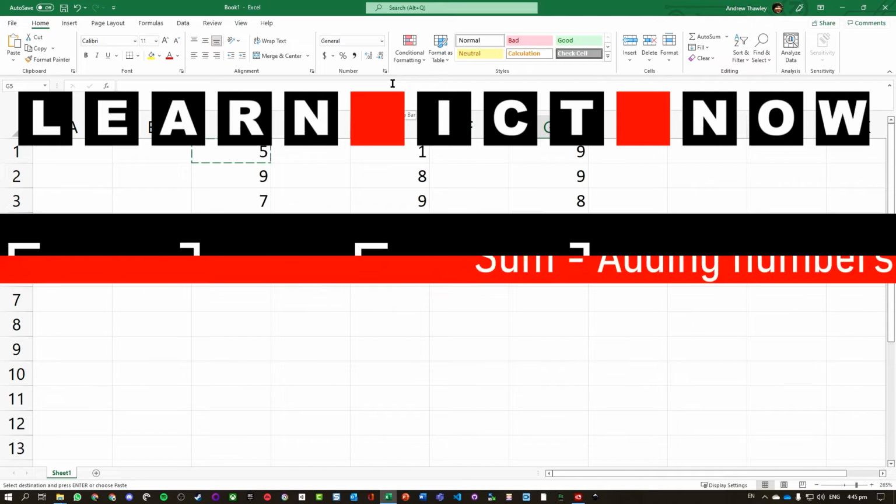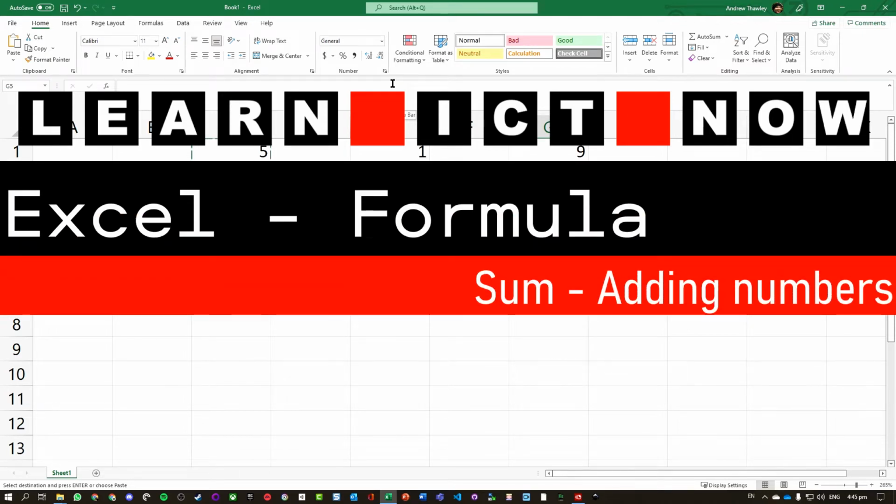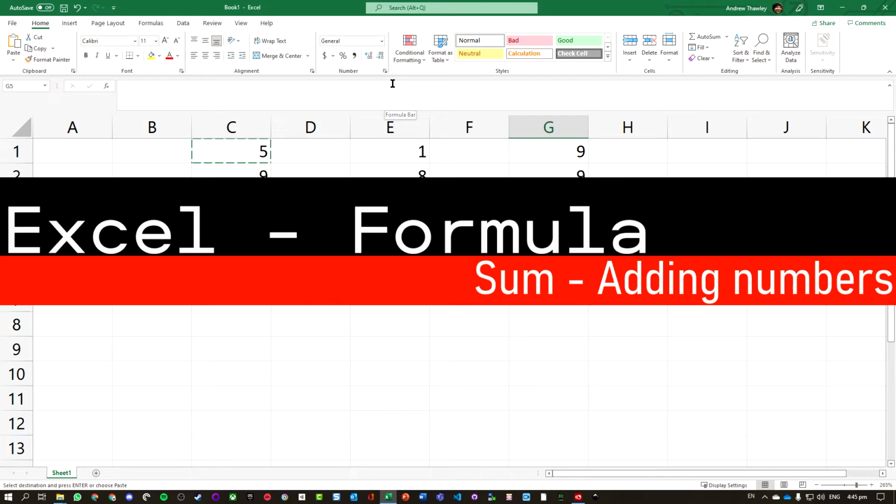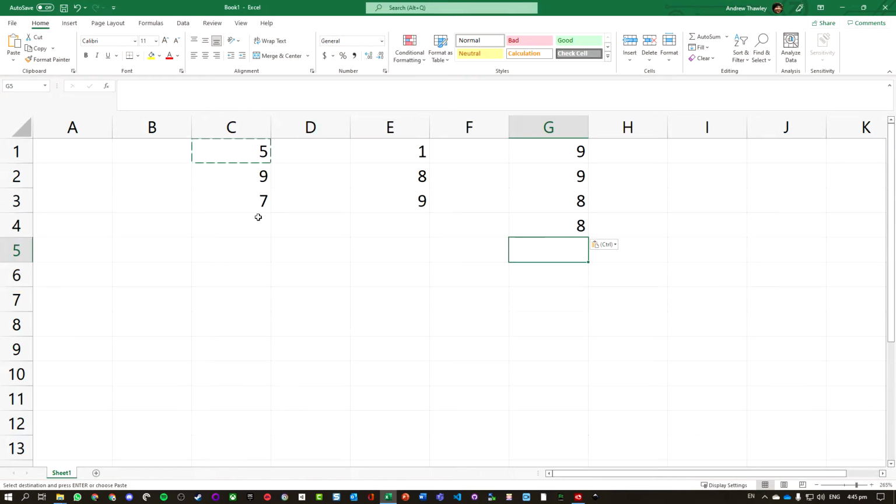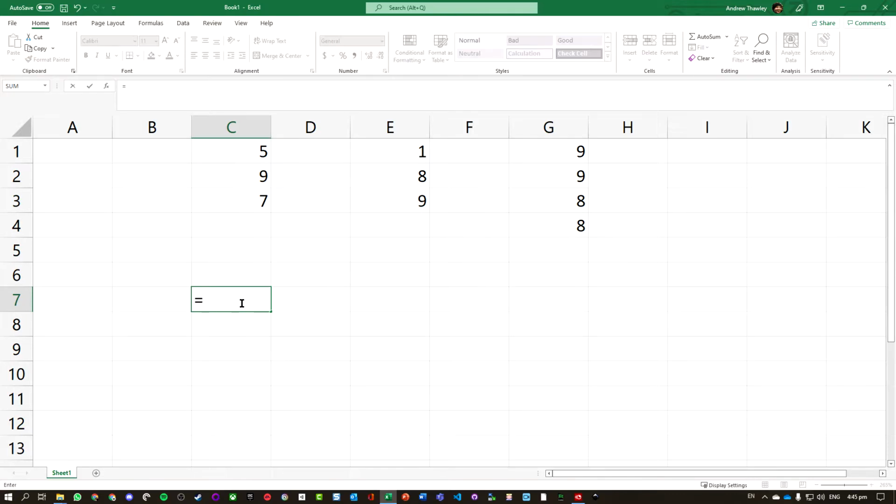Okay, here we're going to have a look at how to do some summing of numbers in Excel. So if we want to add up these, we can press the equals key and press 5, then plus, and then 9, and then 7. I've set this up so it does random numbers.